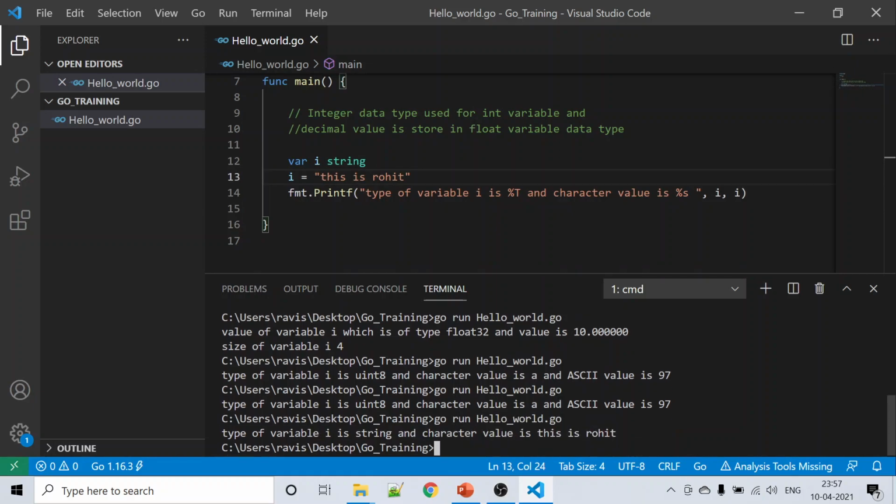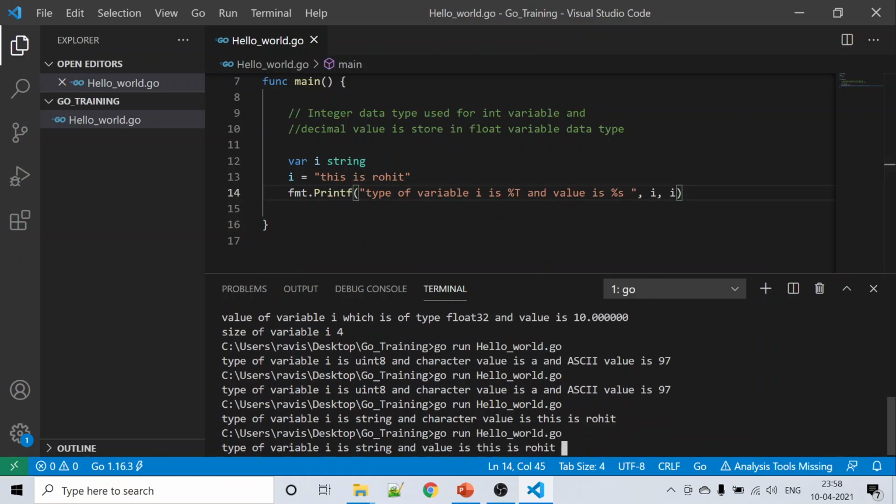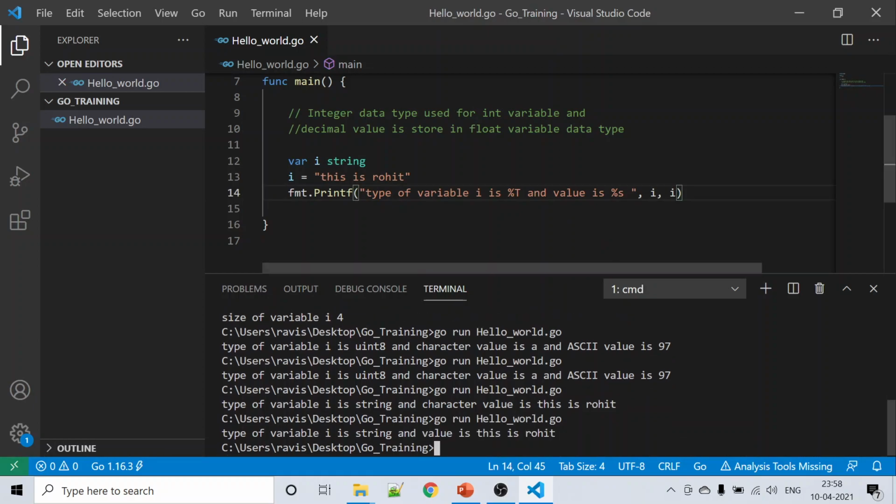This is Rohit. So the type of the variable is string, and the value is "this is Rohit". Okay, now we will discuss booleans.